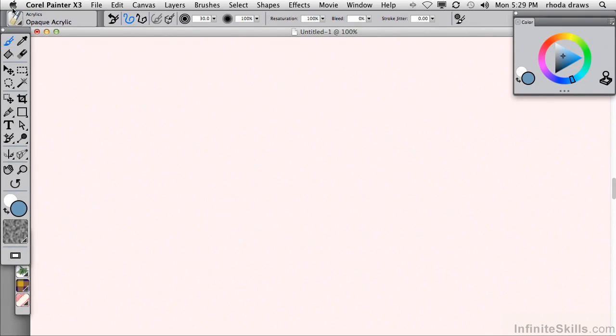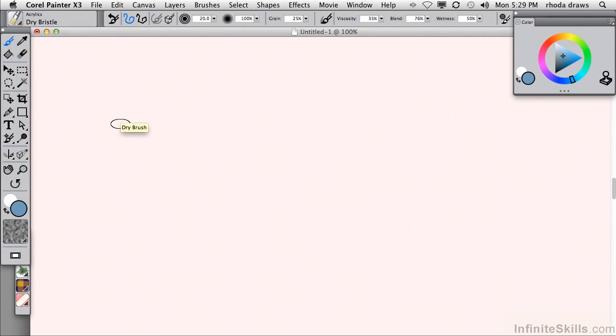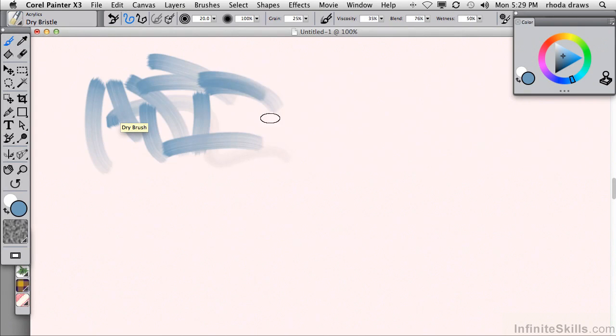We'll continue exploring brush categories and variants. Acrylics is a painterly kind of category. You can find your variant in the list, and this particular one called dry brush does fade out very quickly, as if there wasn't very much paint loaded in the brush.